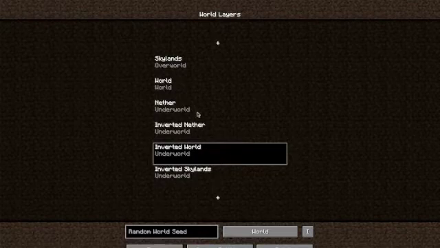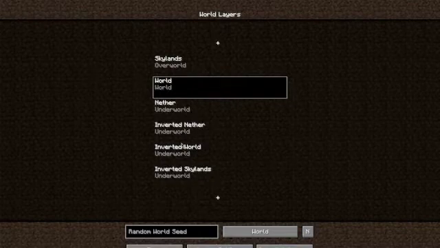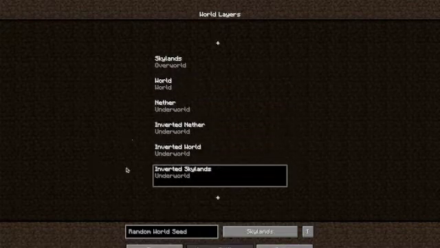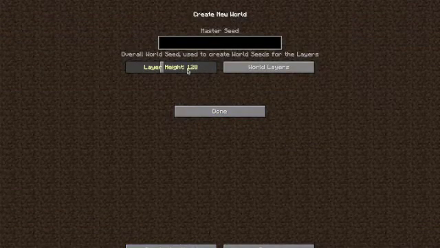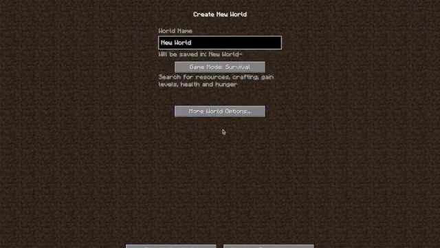But yeah, the special thing about this is that these inverted things have their own little gravity. Well, they don't have their own gravity, but when you place things, they show up as if you were actually on them. I'm gonna show you that in just a sec here.